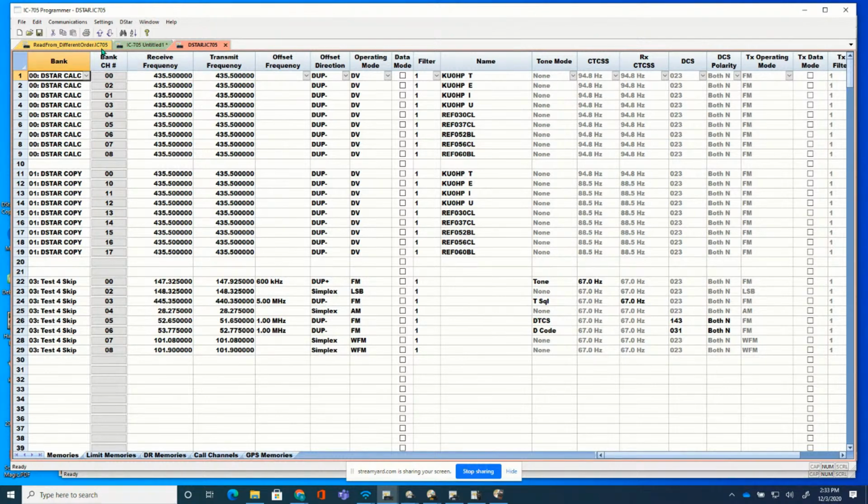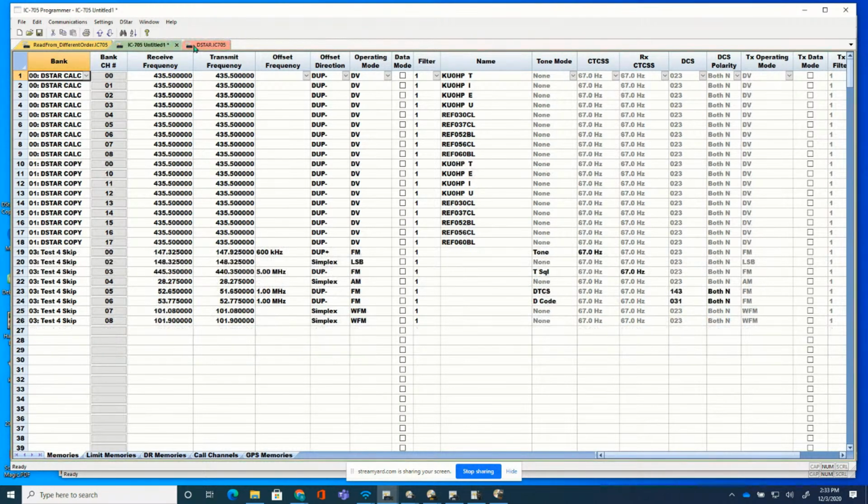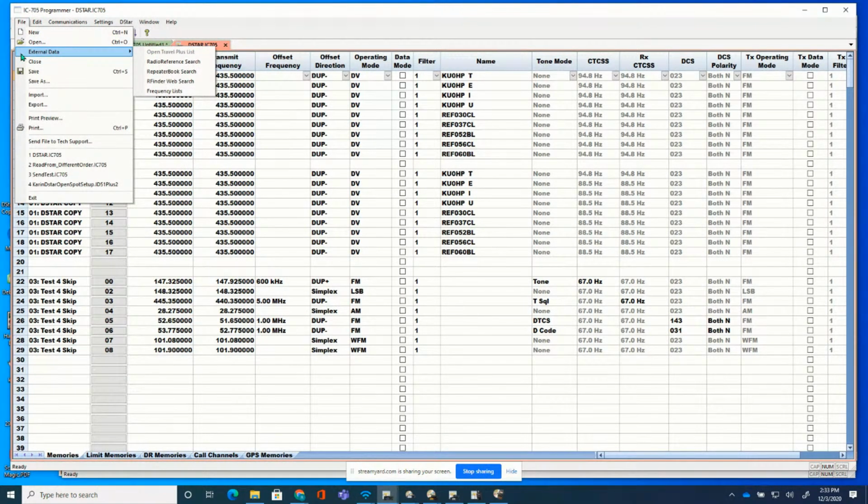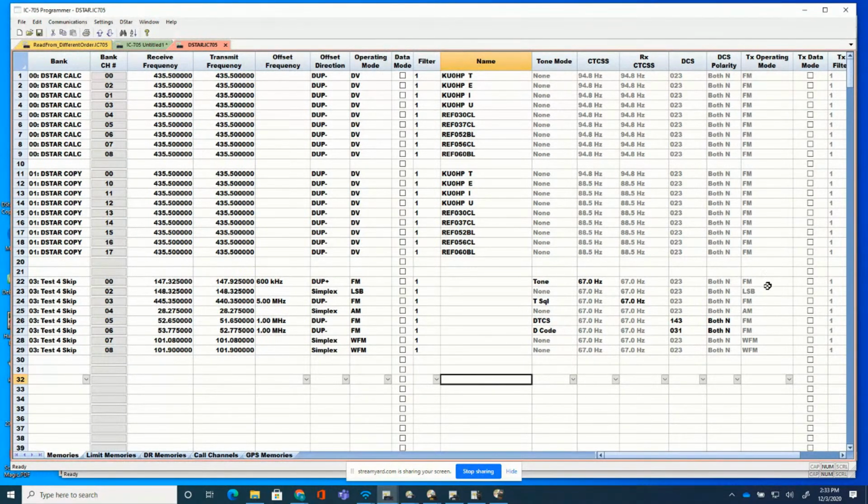You notice I have 3 files open. I have 3 separate files I've saved. I only need to do a get data from the radio once to identify the radio to the program, and then I can create all the files I want. This one also has the fun of the external data with RepeaterBook and RFinder and RadioReference, that I can go out and find a location, and just in a matter of clicks and seconds, I can have hundreds of repeaters programmed into this to go to the radio. And we'll set up the banks automatically for you.